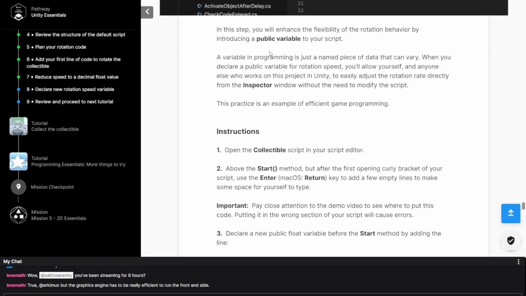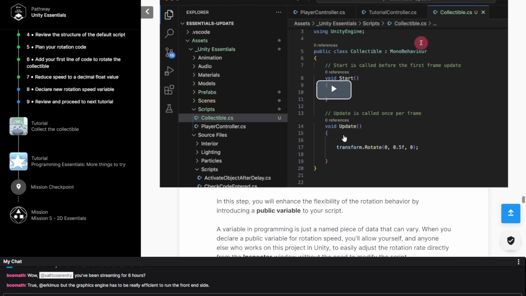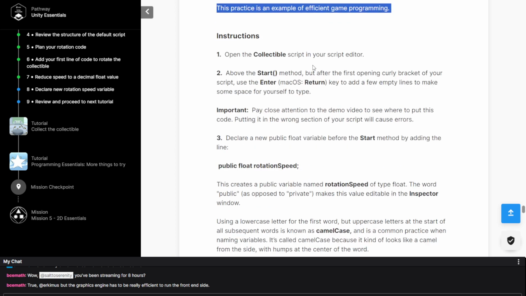I kind of want to say it now. Every time I create a variable, just one variable, I just make like a string, just randomly. I'm just gonna from now on say, this practice is an example of efficient game programming. It's gonna be so annoying. Wouldn't that be so annoying?